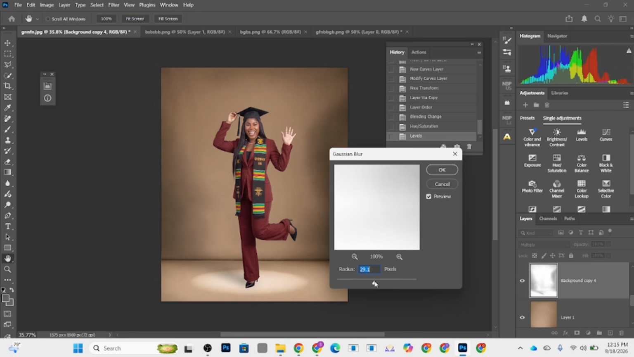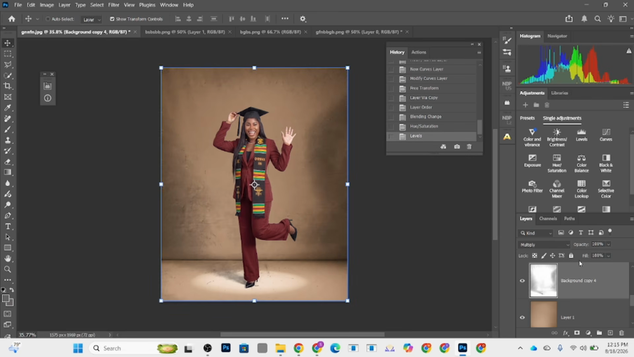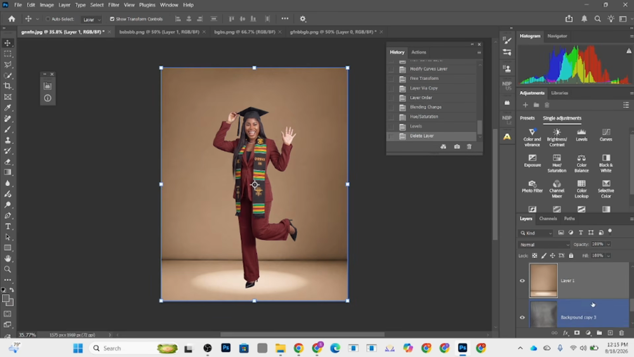Does that work for me? No, it doesn't. So this is what we're going to do, because my shadows will be on the floor, but I don't want the background affected. First thing first, I'm going to blur this one.